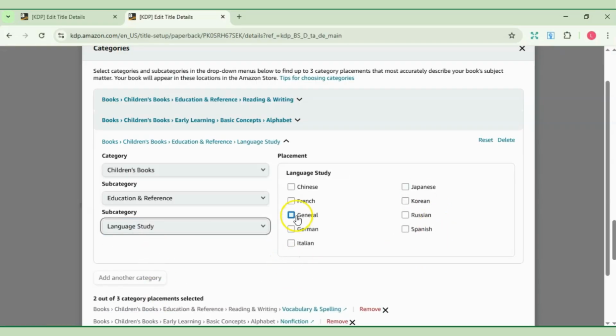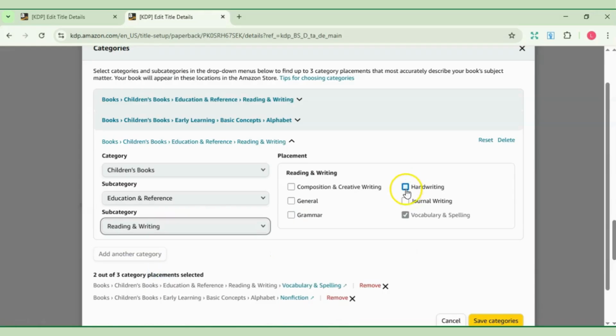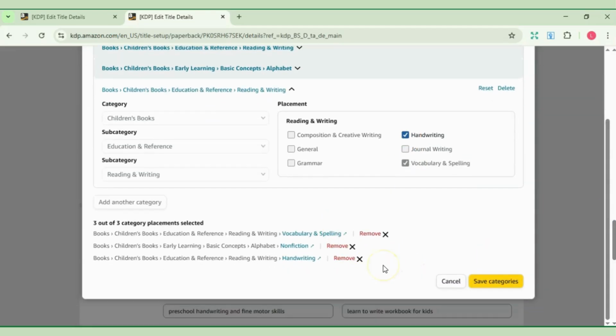You can select any language here, or select reading and writing, and then click on handwriting. I have already selected this one. I will also select this one. It has added a third category. Make sure you are only adding relevant categories. If your book only applies to one category, just add one, then save changes.